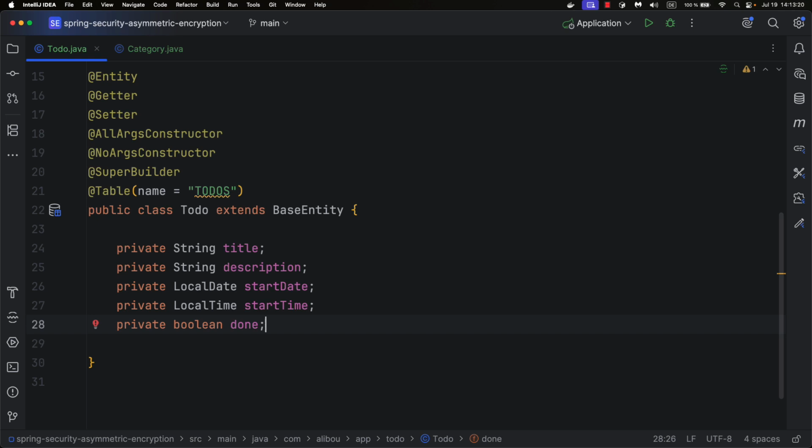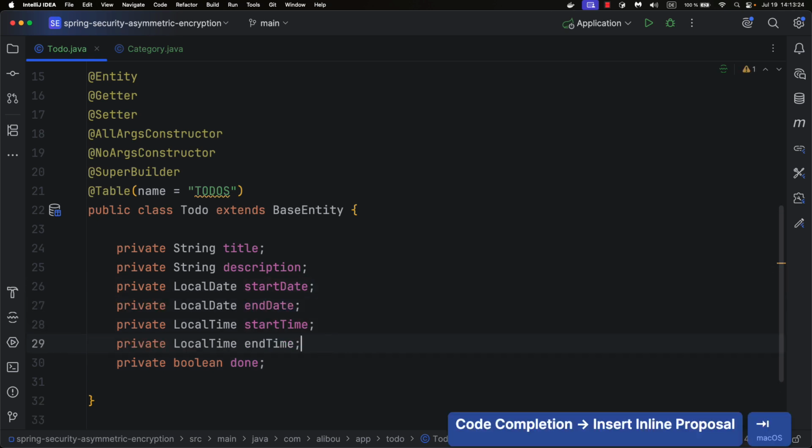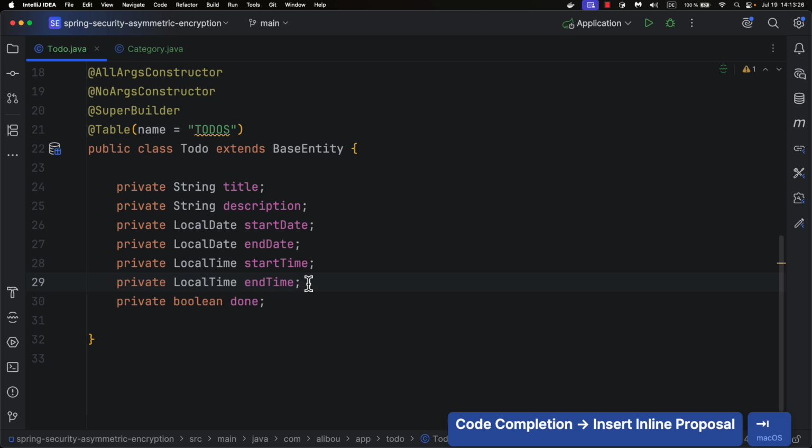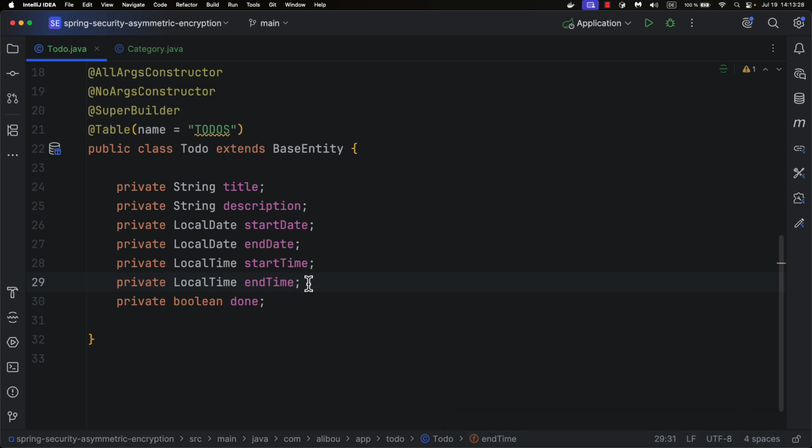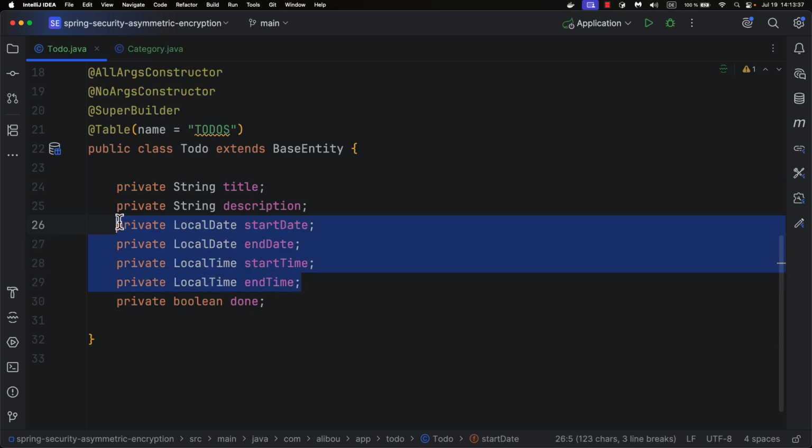Also, if you want to, maybe let's add some logic in here. So I will have an end date and an end time as well. So for a to-do, we can say that we want it to start at a specific date time, and we want it to end at a specific date time as well. So let's go ahead with this option right now.